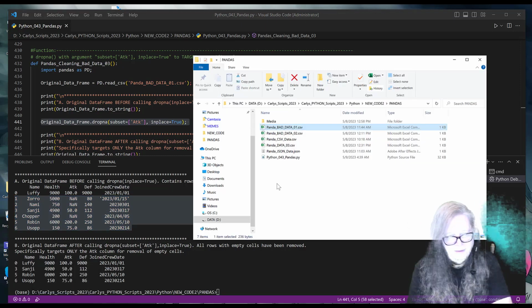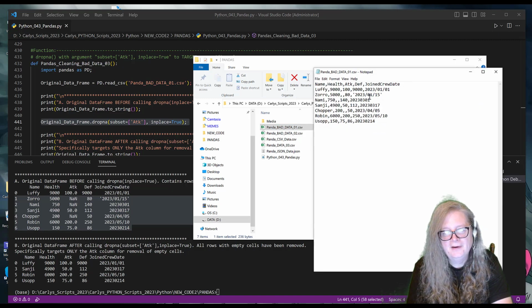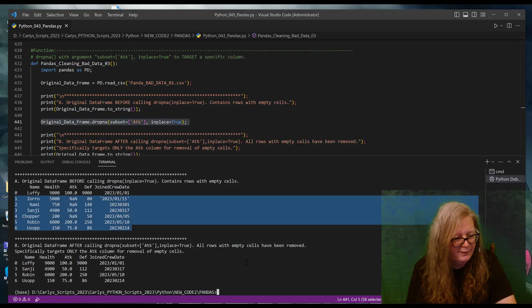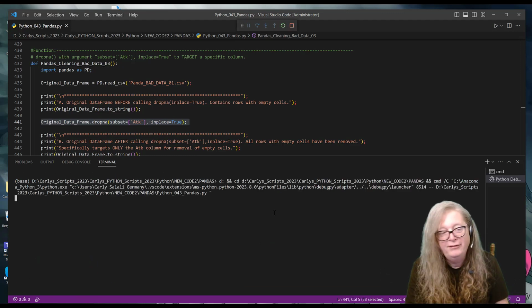Let me do that. Let's go break this even more here. All right, let's say that I had some more invalid data in this column and in our health column. Okay, so we'll do that. Let's save it. And let's run this method again here, F5.